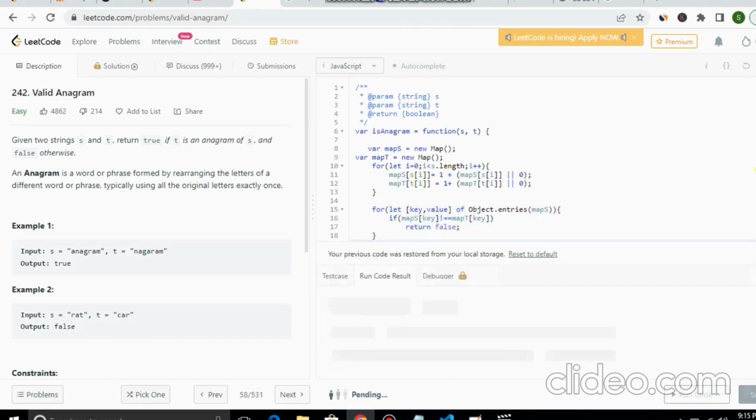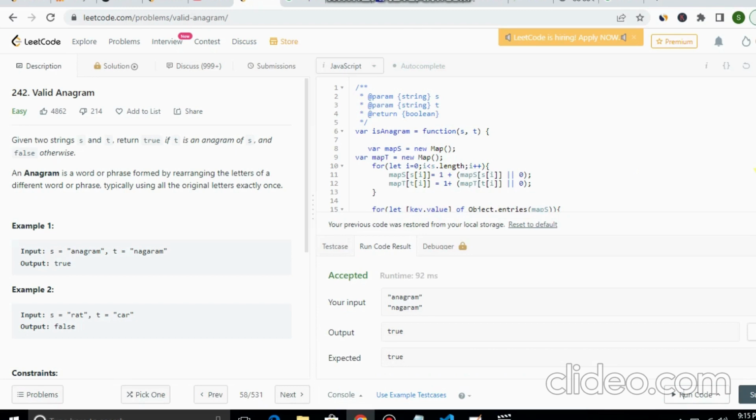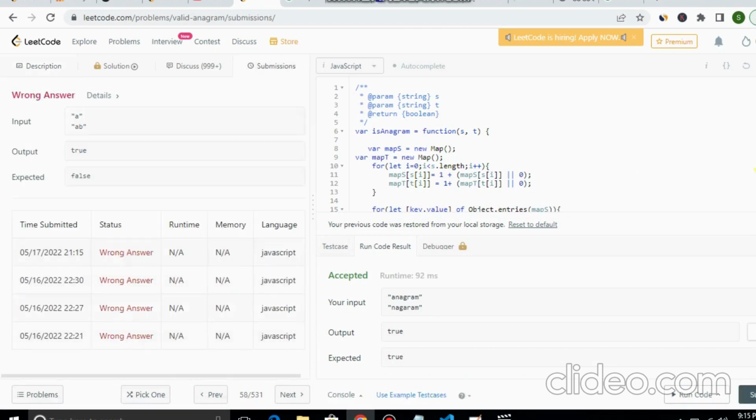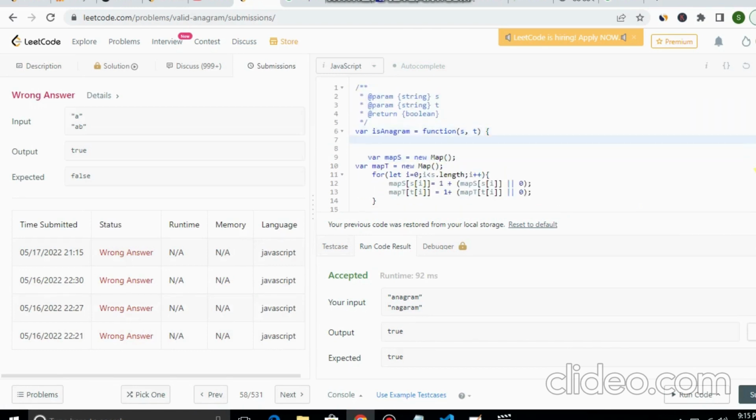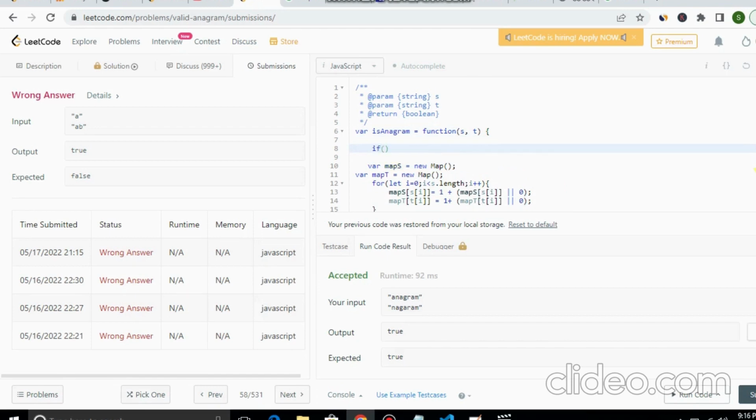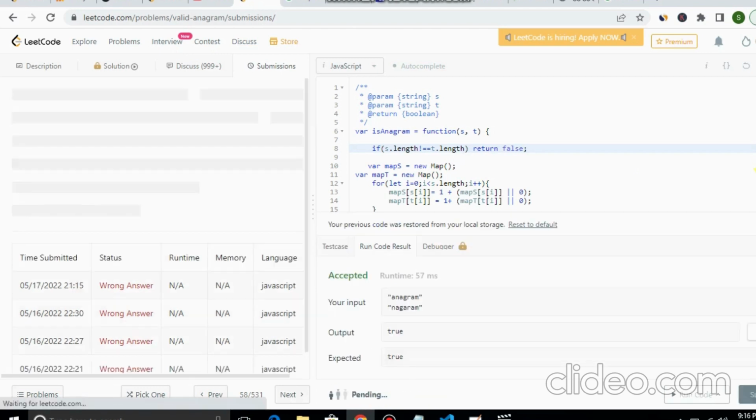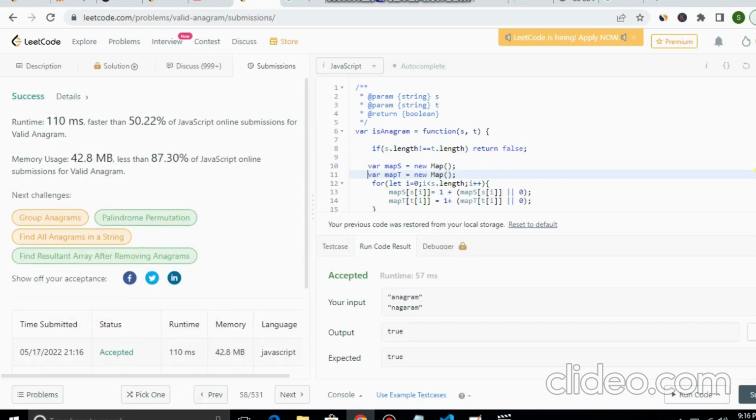So let's run that code, hopefully it will work. Yeah, so let me submit it. Okay, we got the wrong answer, I think. Okay, we need to check the length, right? At the first we need to check the length. If s.length is not equal to t.length, then in that case we will return false. Okay, it succeeded.